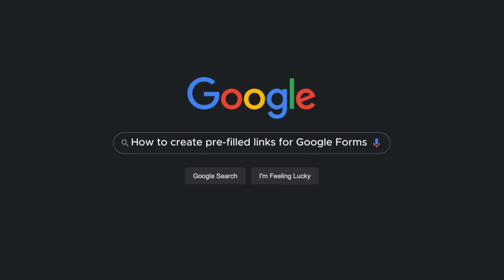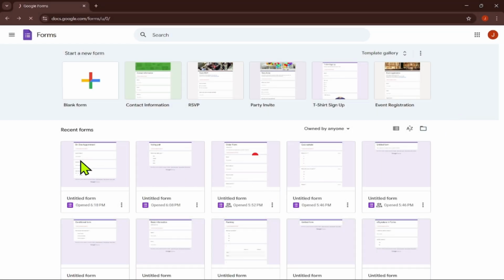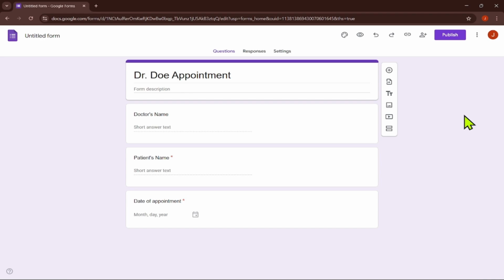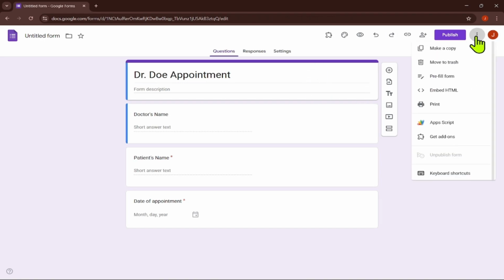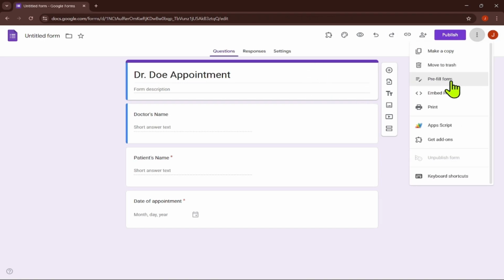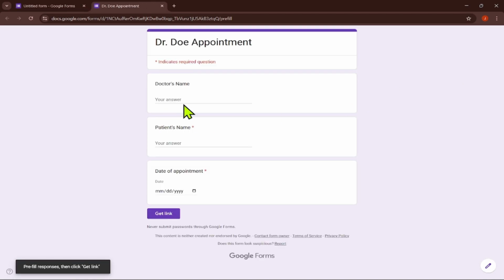That makes this really useful for registration forms, appointment forms, feedback forms, or any situation where some details are already known in advance. To get started, open your form in Google Forms on a computer. Then go to the top right corner and click the More menu, which is the three-dot icon. From that menu, choose Pre-fill Form. Google's official instructions say this opens a version of the form where you can type or select the answers you want to appear automatically for the person who opens the link later.